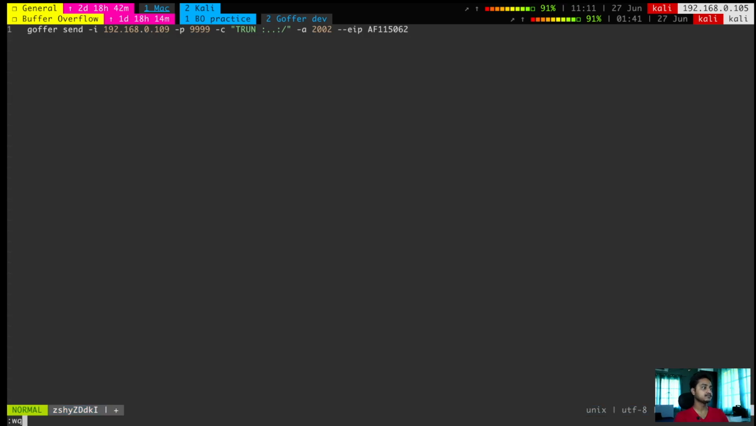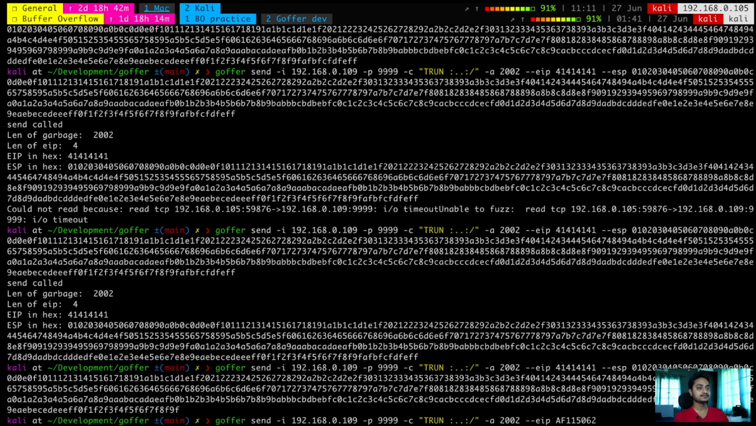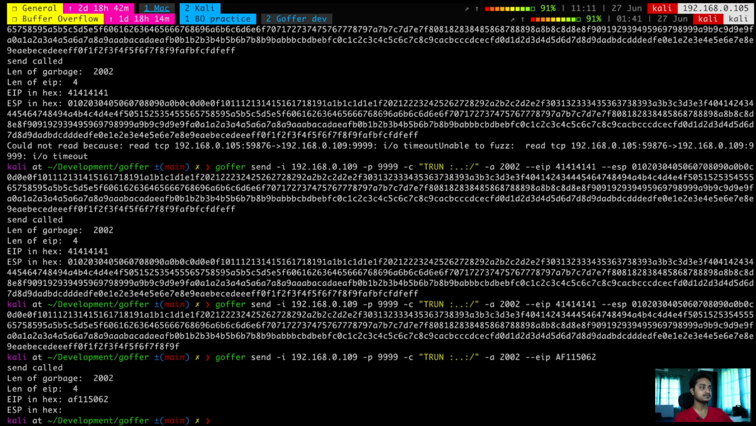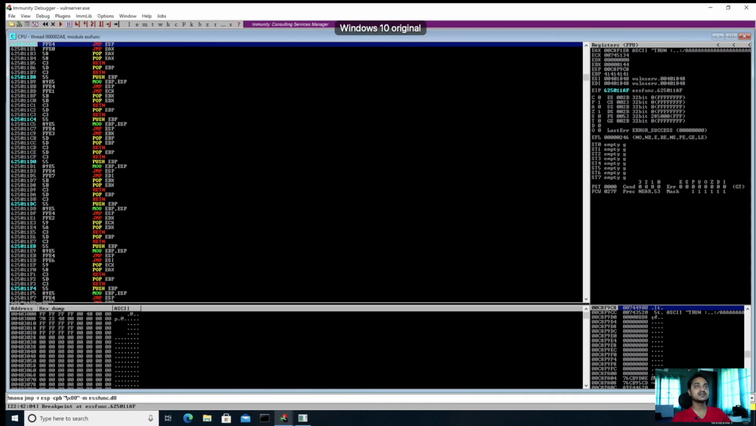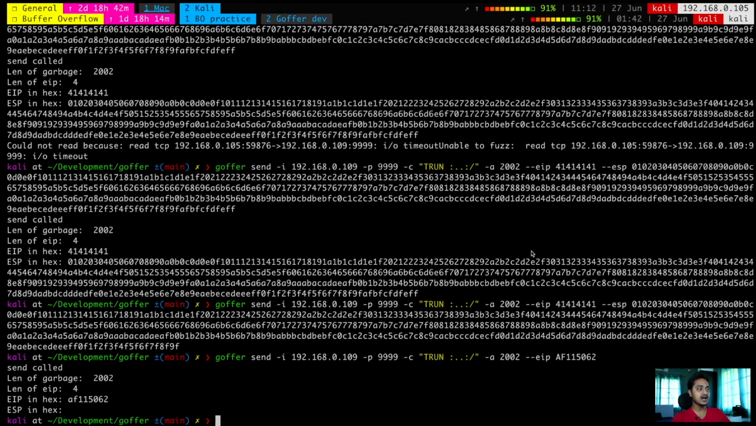Okay, let us see. It has crashed and we have reached this point. You can see the value of EIP is in bright blue and it shows that we were able to hit it. That's good. And now that we are able to reach the stack, we need to put our shellcode in it. And you can create the shellcode using MSFvenom.